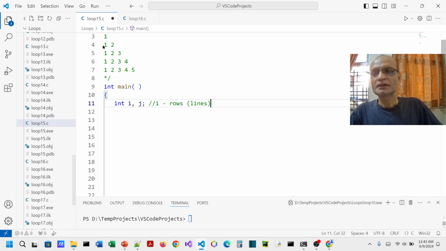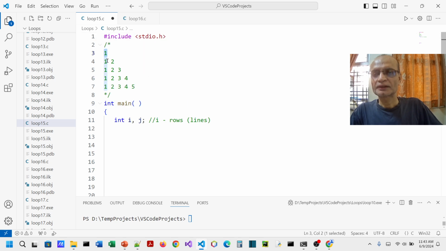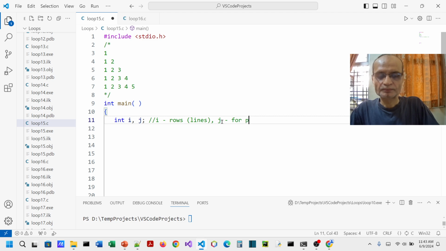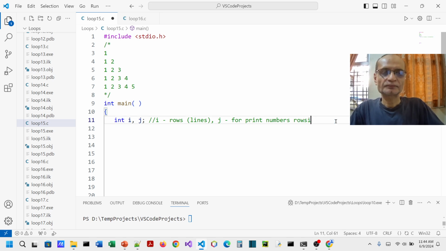Why? Because here you will see this is the first row, then in the second row there are 2 elements, in the third row there are 3 elements, as I told you. That means you need to have another for loop which will keep on printing these numbers which are part of each line. So j will be used for printing, in very simple words, printing numbers line by line or row by row. That is what we are trying to do.